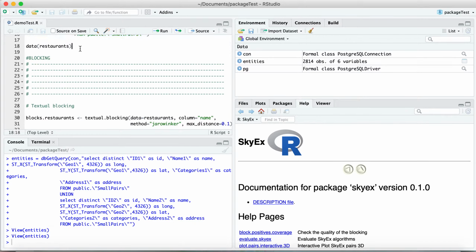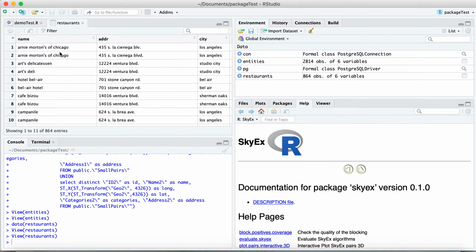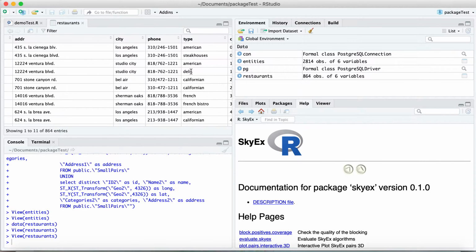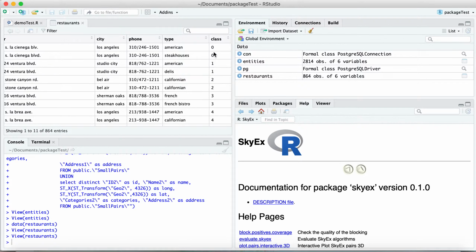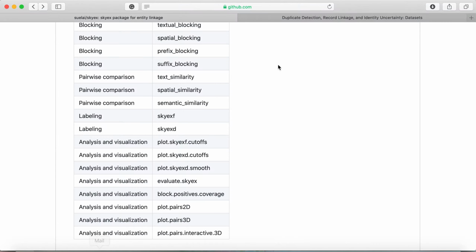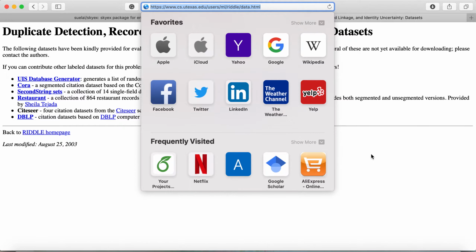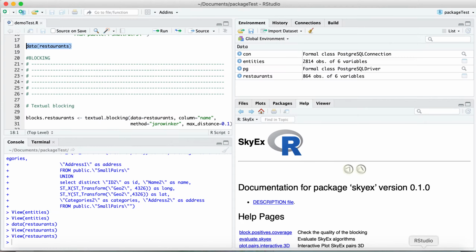The other dataset is restaurants. You can just call it data restaurants because it's already included in the package. And it contains the name, the address, the city, the phone, the type, what type of place it is, and the class. If the class is the same, for example 00 or 11, it means these 2 are the same entity and these 2 are the same entity. This dataset can also be downloaded from this link. It's this one, a collection of 864 restaurants.